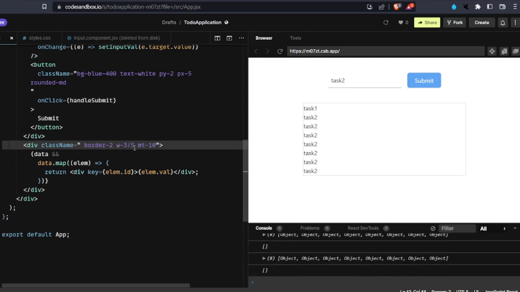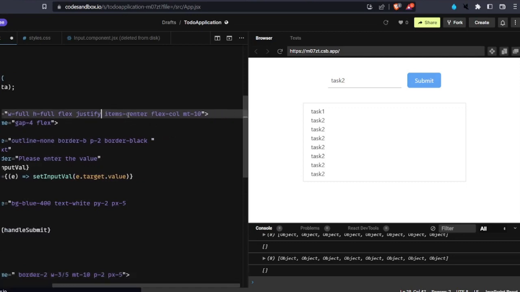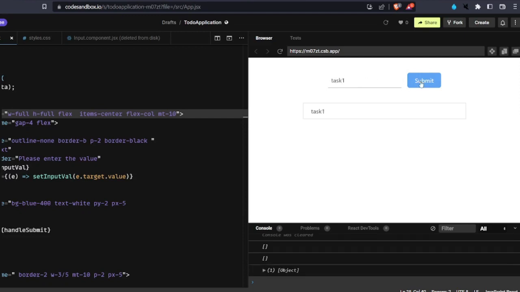and I think the padding should be there, padding of 2 pixels, and padding X should be of 5. Okay, it's working fine now. Just remove this line, we don't need it. So it's working kind of fine. Okay, it's empty. I'll just add task 1, task 2.